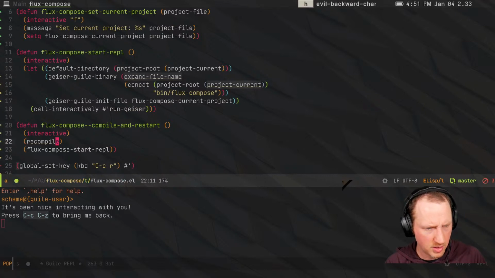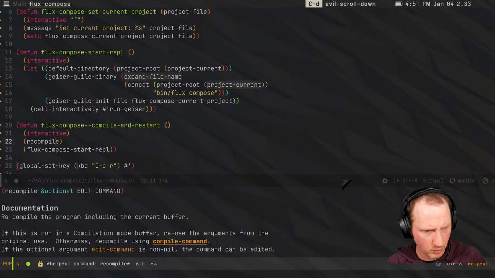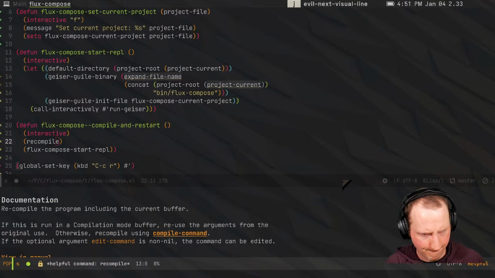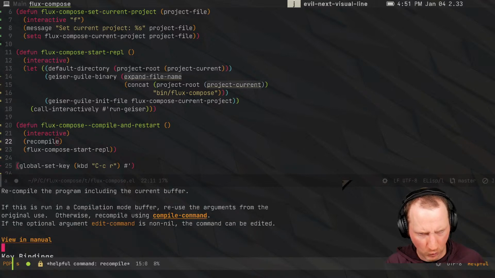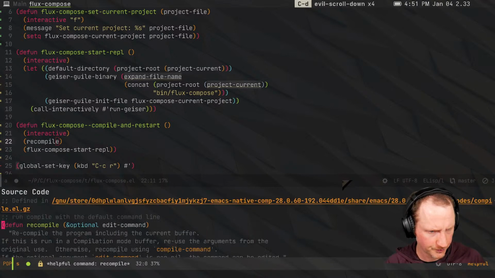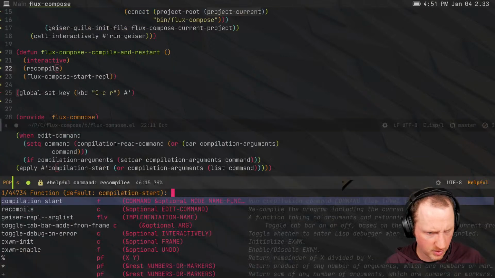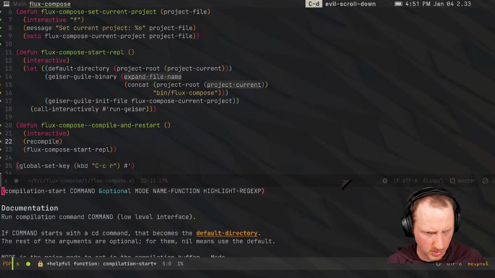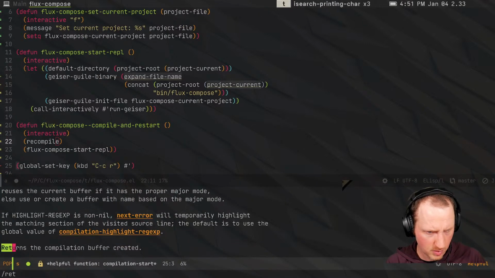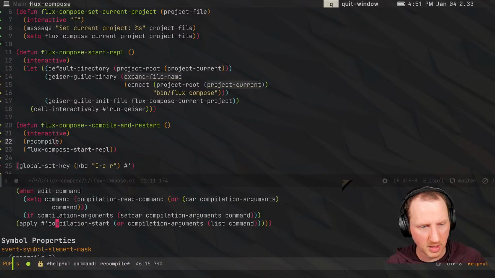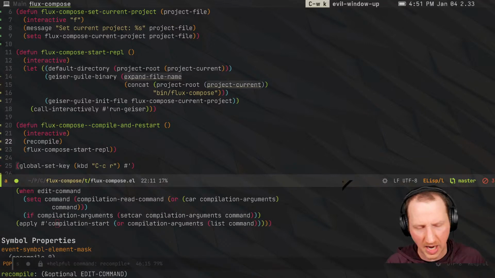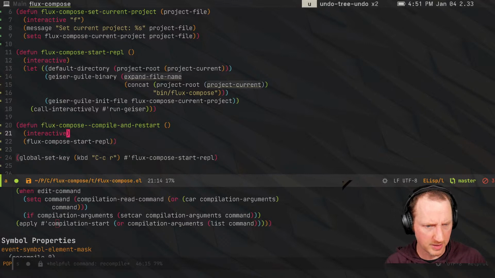In fact, I'm going to check the documentation on recompile really quickly. Recompile the program. Reuse the arguments for the original use. Yes. Does it return anything? Command. I don't know. That seems to be part of the let. Compilation start. Returns the compilation buffer. Okay, so that's not going to be helpful, because we need to know when compilation finishes. I think I had this problem in the past. Okay, so that's fine. Let's just go back to what we had before.